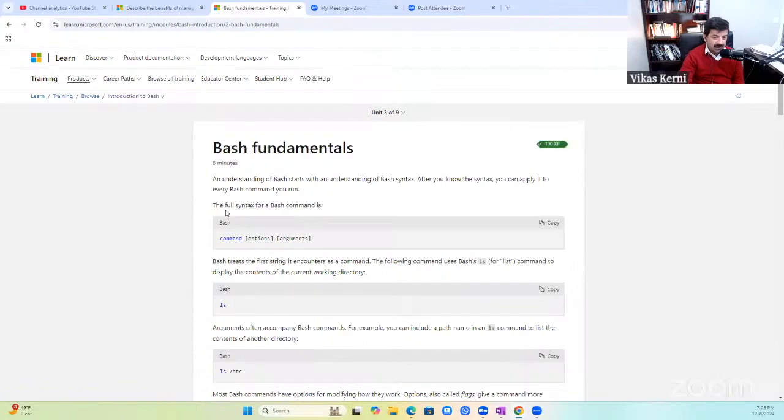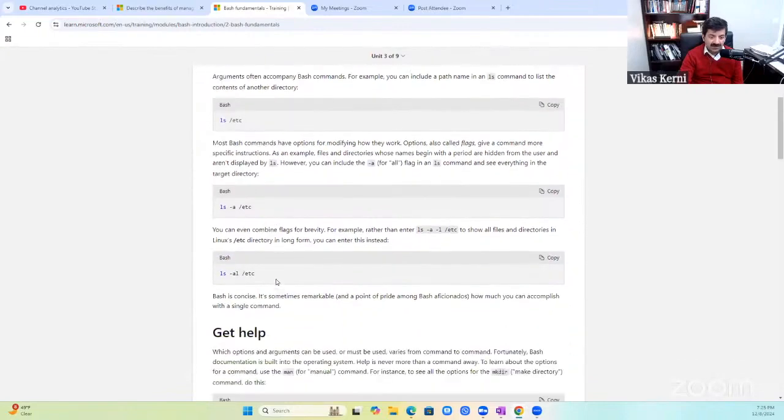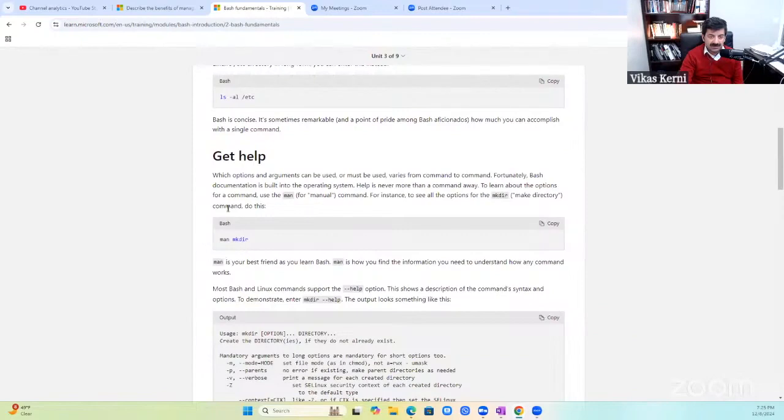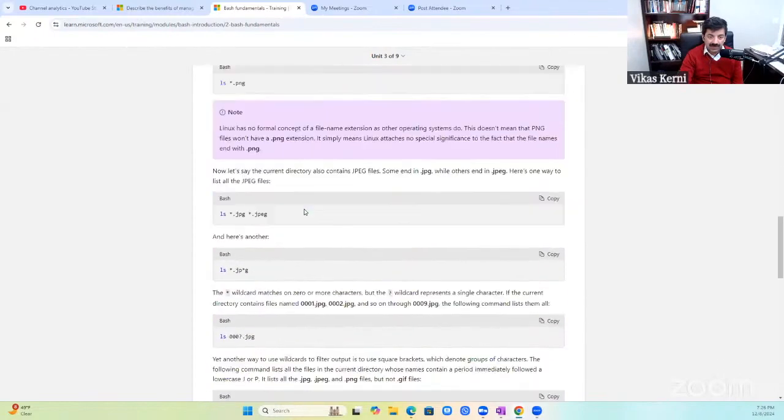So it talks about the Bash commands, ls for showing what is inside the directory. I'll go through quickly here, since we'll be doing exercises and we'll look into more details there. Most of them are similar to DOS. If you have worked on DOS, like make directory, mkdir, same as DOS, you can use wildcards.